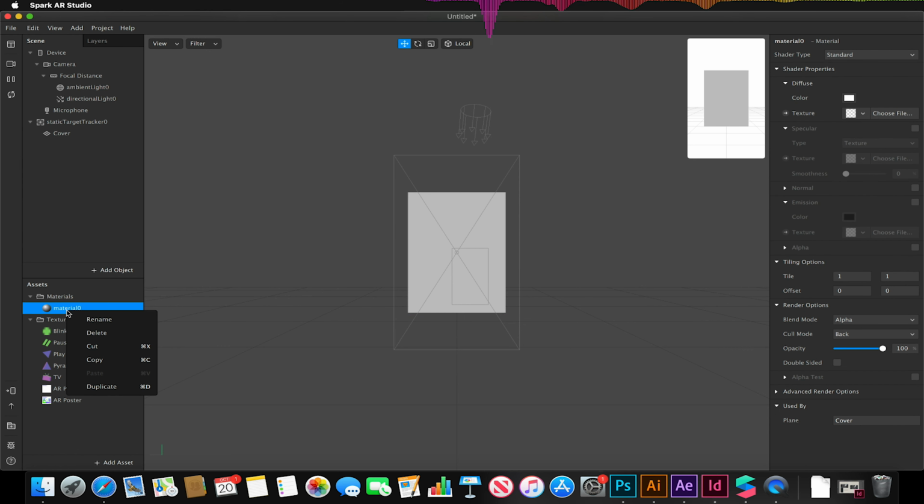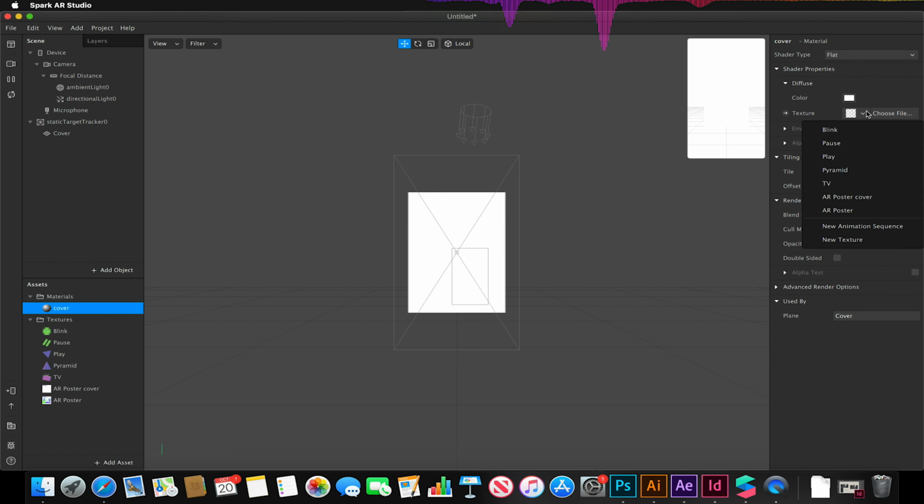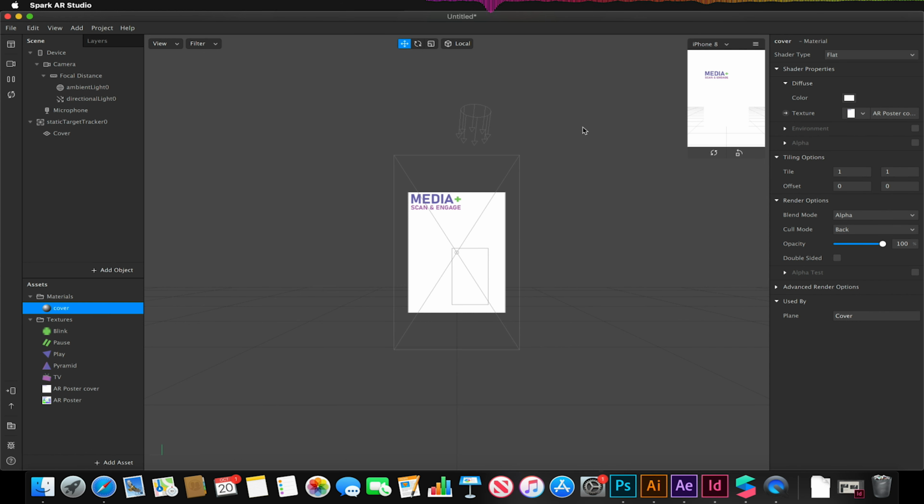Select this new material, and again I'm going to rename this cover, so I'm constantly making sure I'm aware of what I'm doing and naming conventions as I go through. Change the shader type to flat and choose my texture to be the AR poster cover, and now we should just have the text without any of the image. So now we have this done, we're going to do some prep work.